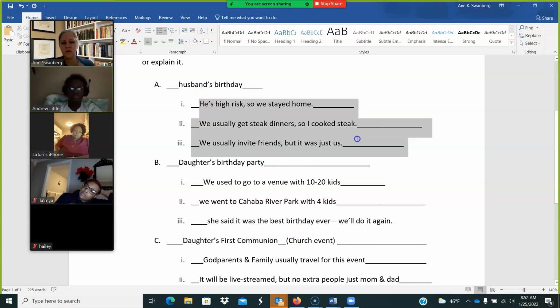The 1, 2s, and 3s remind us of some details, and these details will turn into like 3 or 4 sentences each, right? He's high risk, so we stayed home. I'm going to turn that into a few sentences, maybe let you know why he's high risk, what we usually do, why we decided to stay home, maybe say that our doctor advised him to be real careful, something like that. It's going to turn into a few sentences.